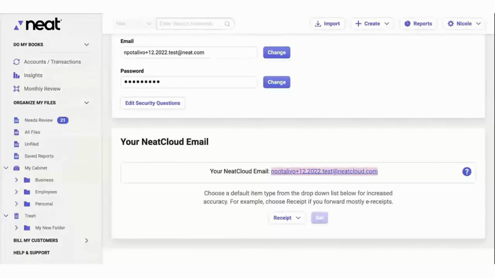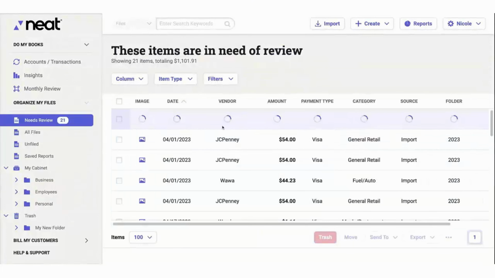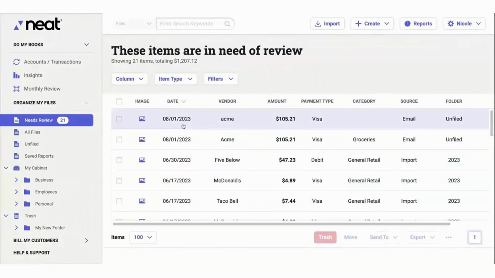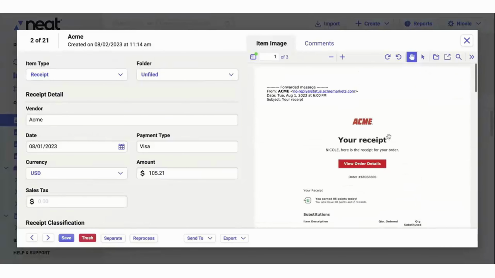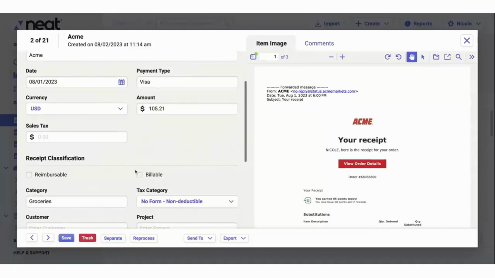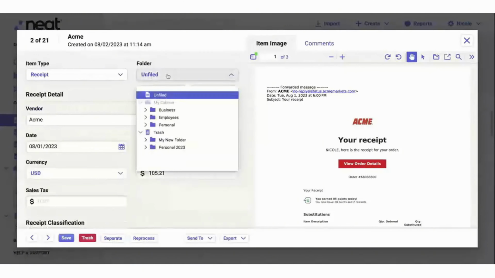I'm going to check out my Needs Review folder, and we can see my item is currently here, processing. And there we go. Here is our item. This was the item that I sent over earlier, this Acme receipt. Again, I am now organizing this file away. I know that this is a file I want to keep. The vendor is correct, the date's correct, the amounts are correct. I'm making sure to add a category. This is a groceries order, and I'm going to file it away in a specific folder as well.